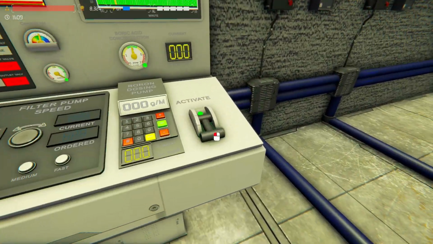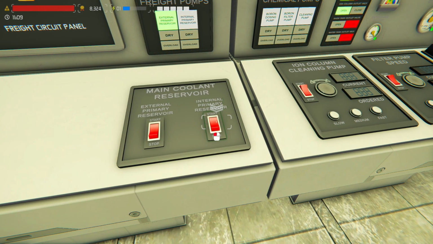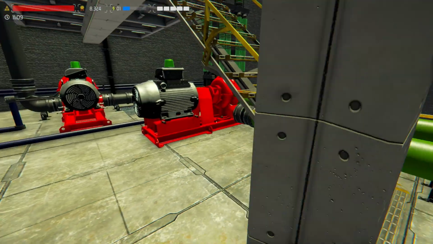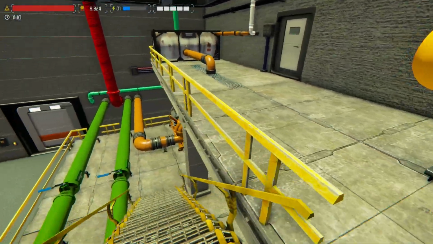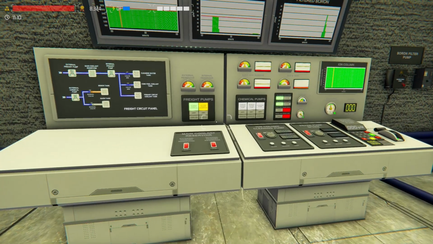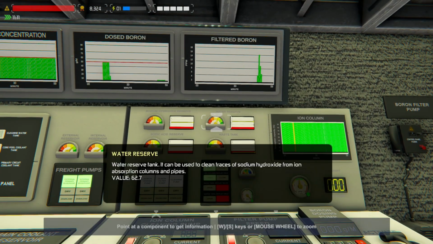So what I'm going to do, I'm going to turn that on. That's already on at the moment, so I'm going to turn that on and that on. That's going to help us fill that tank and that tank. So let's see if we can get the speed up a little bit. There that comes.